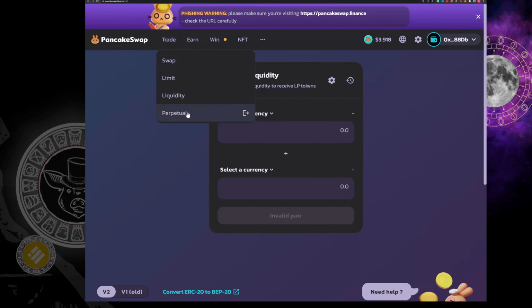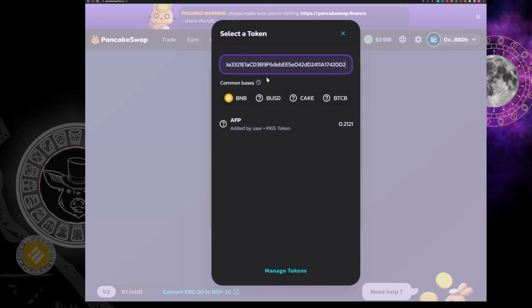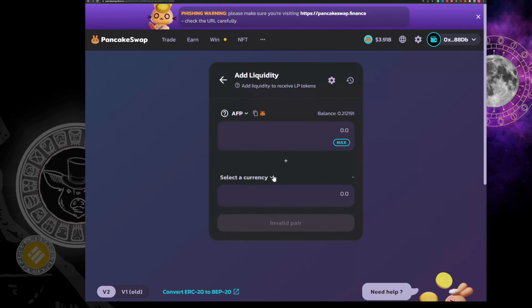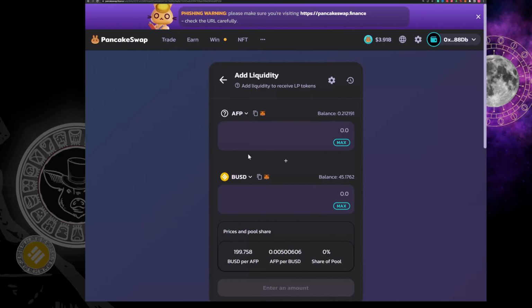Now when you go to trade, liquidity, and then add liquidity on Pancake Swap, now we're manually doing this. There will probably be an easy page on Animal Farm later where you don't have to go through all these extra steps, but we don't have that right now. So I'm going to paste in my token again for AFP, and then down here I'm going to select my BUSD on the Binance Smart Chain.